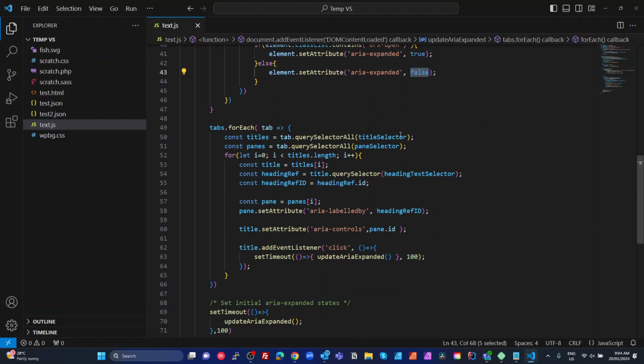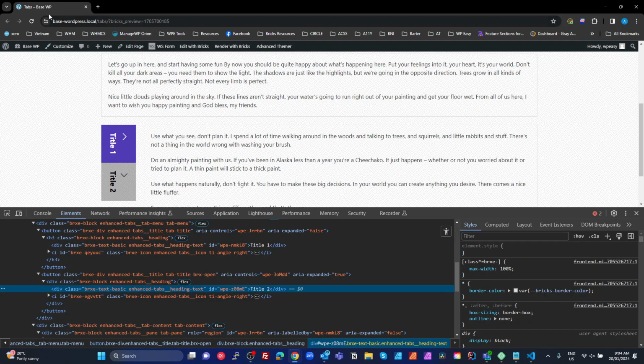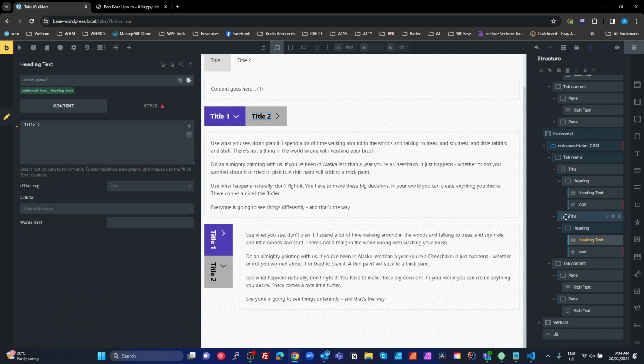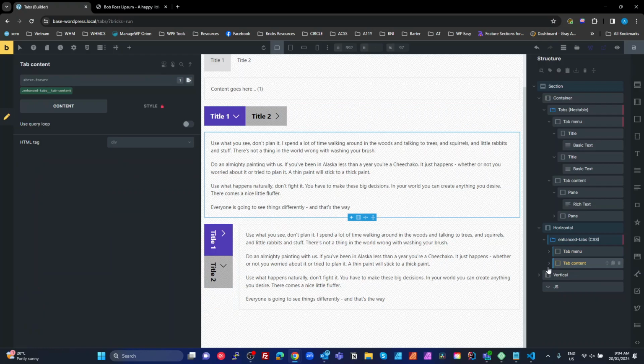Now, down here, we have for each of our tab groups again, we're going to get our titles and our panes. Now, we have to do this a little differently than our previous video, and I'll show you why. The reason for that is because of the structure. So if we look at our tab menu and tab content, they're not a parent-child relationship. With the accordions, content was a child underneath the actual heading, whereas in this case, they're siblings, they're not parent-child. So what we have to do is get a list and treat these differently.